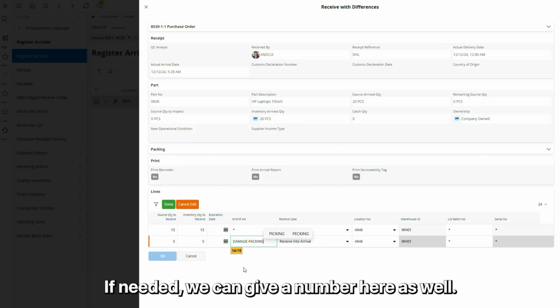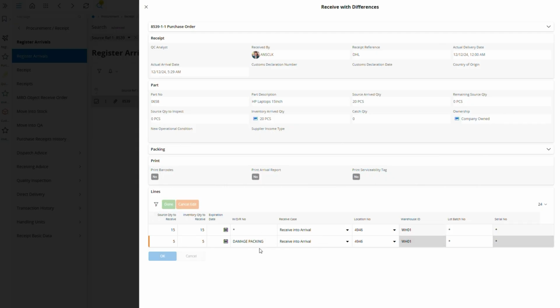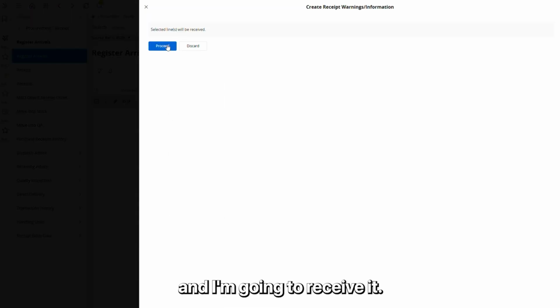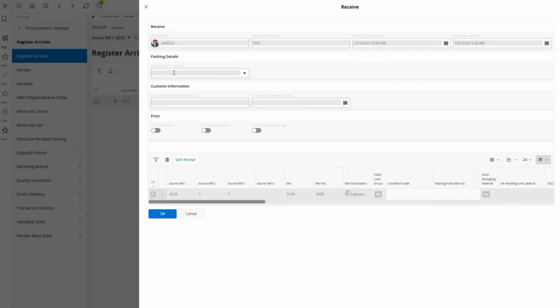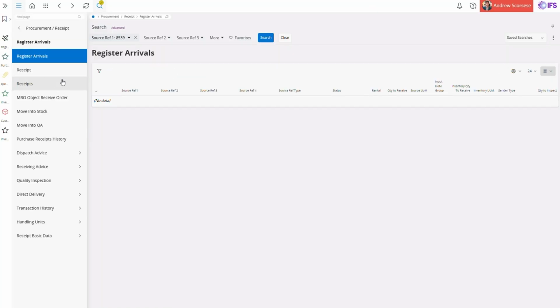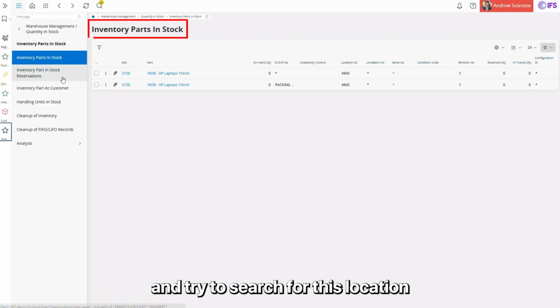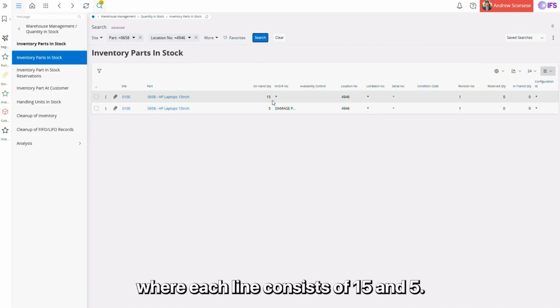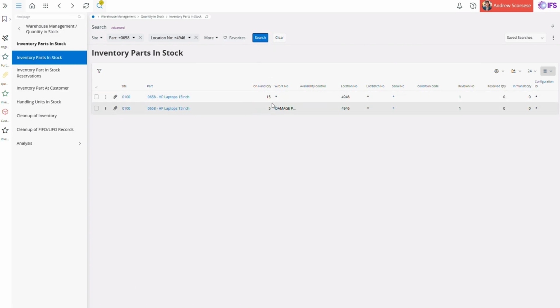If needed, we can give a number here as well. It is allowed 15 characters. Now I have changed it and I am going to receive it. If I go back to the inventory part in stock page and try to search for this location, you will see there are 2 lines where each line consists of 15 and 5.